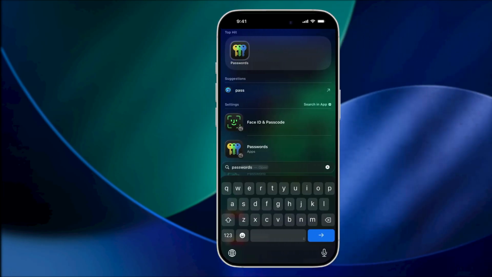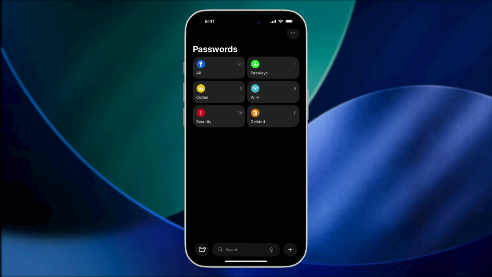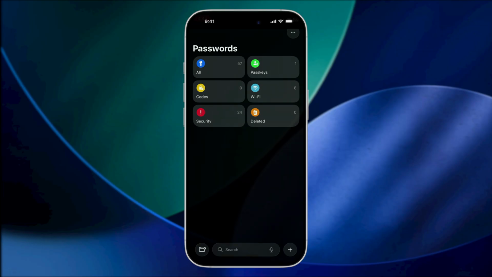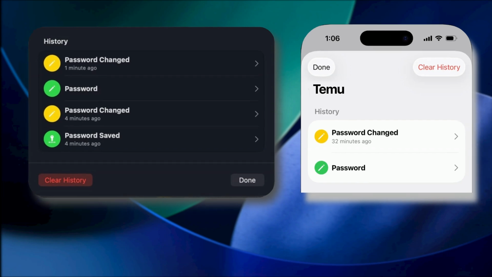Apple's built-in Passwords app doesn't receive any radical new features in iOS 26, but it comes with one extremely handy addition: password history. So if you change a stored password, the Passwords app will keep a record of it. This can prove incredibly helpful when reverting to an old login or for troubleshooting.